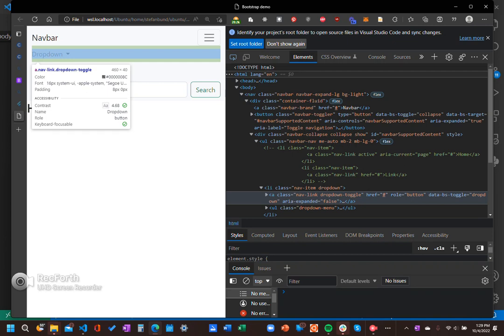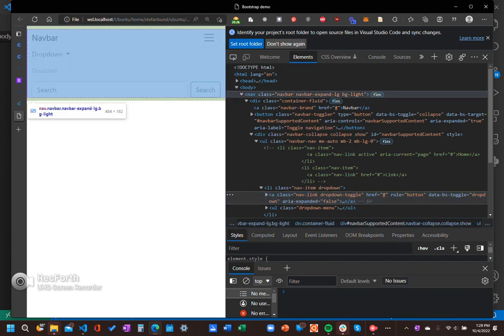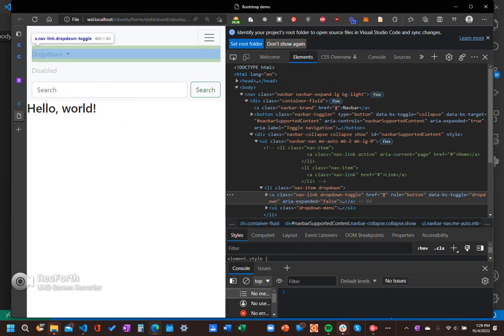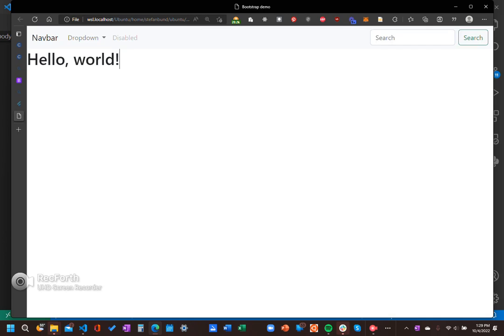So let's go ahead and inspect and say that that dropdown is what we want. Let's kind of narrow it down. So that link dropdown toggle is where we need to make our creative work.